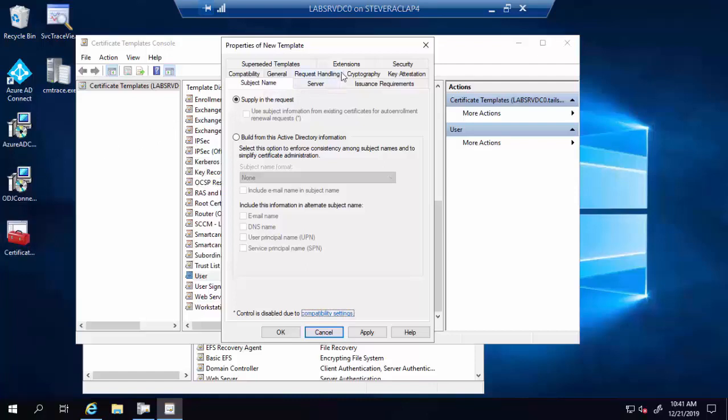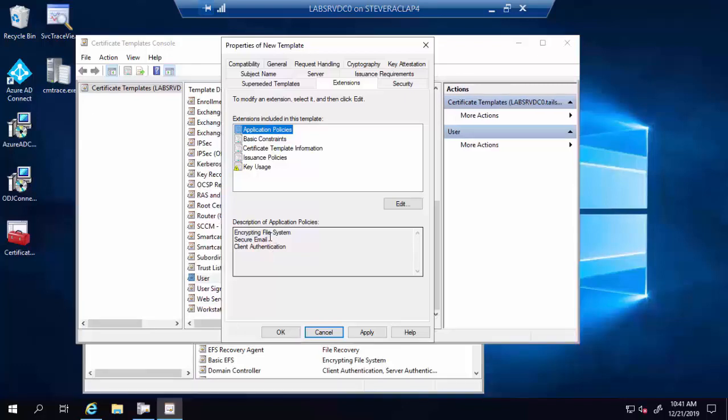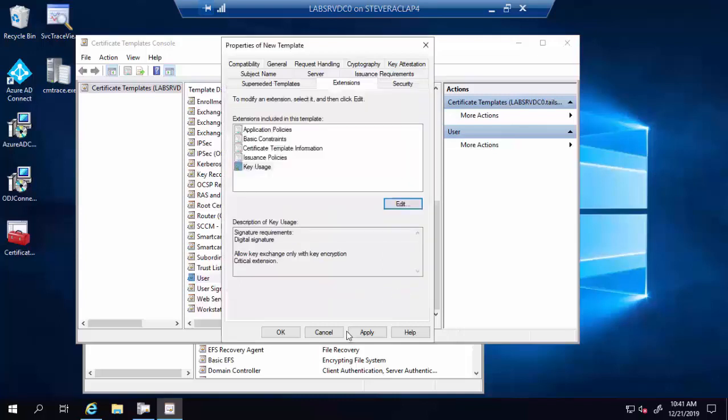On the extensions tab, specifically under application policy, you want to make sure client authentication is here. Now, optionally and by default, secure email and encrypting file system are here. Those are not strictly required, but you definitely want client authentication, and just leave those others here. Nothing wrong with having those because in certain use cases you might want them anyway. And then under key usage, if you edit that, we want to make sure signature as proof of origin is not selected. Now that's specifically for iOS devices, but you can see it's not selected by default anyway. So I'm not making any changes there, and I'm good.